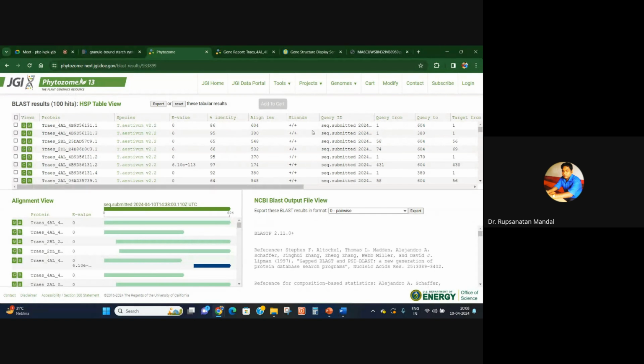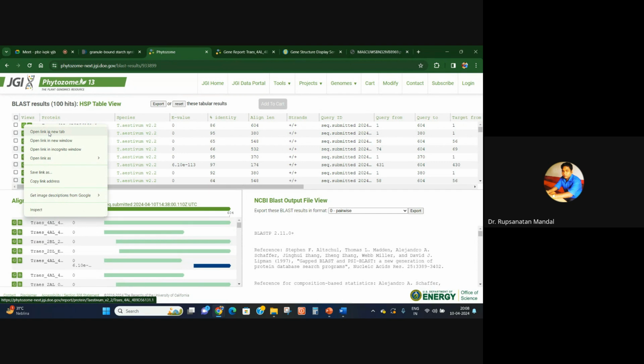So you can see this type of interface. The first one is the good alignment, and the first one is actually the best sequence alignment. So that's why we choose the first one. If you want to choose more than that, then you can choose through the E value. If the E value is 0, that means it's good. If it is near to 0, that's also good. So we just right click on the G. This G means gene report.